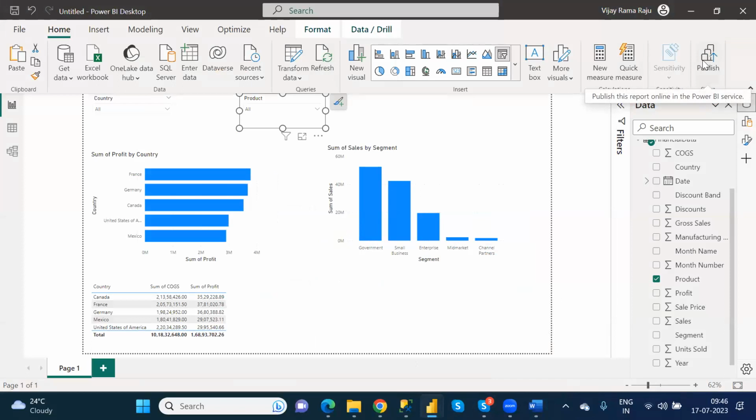Whatever reports you created, all the reports you have to publish in the Power BI service. And whatever the size of that particular file, it is automatically published into that Power BI service. From there, you can share a report to multiple users. Understand clearly or not? See here. Now I want to publish it.